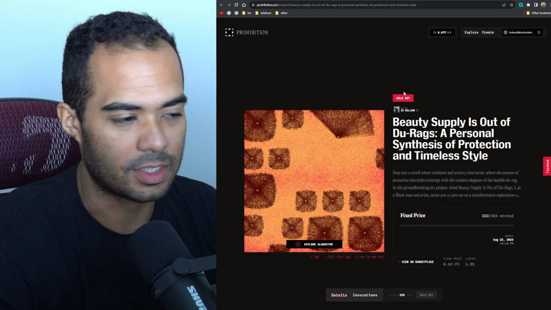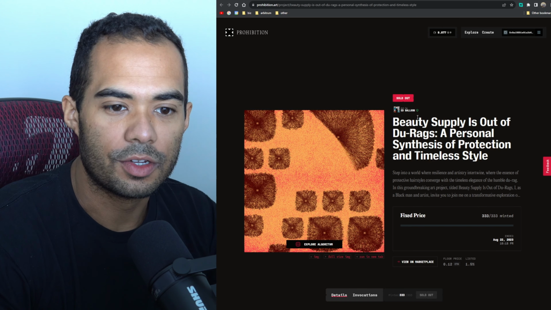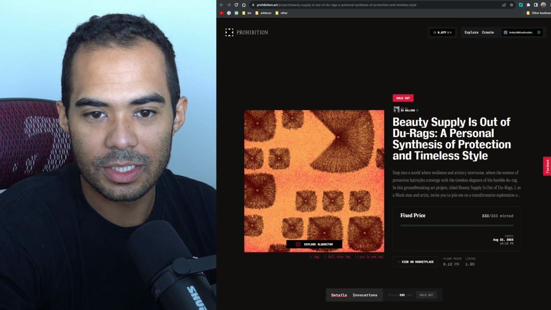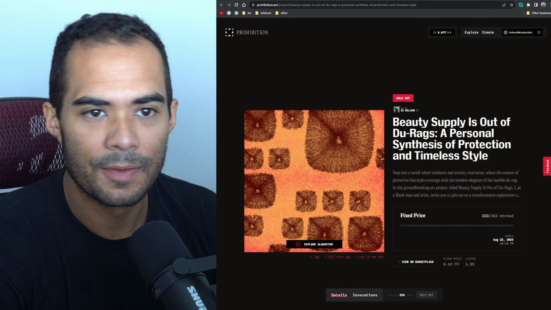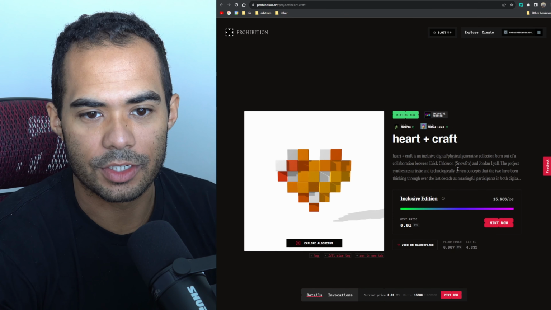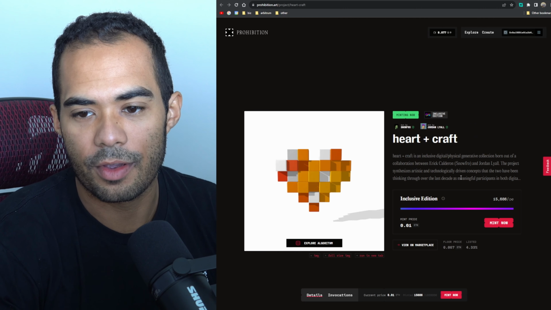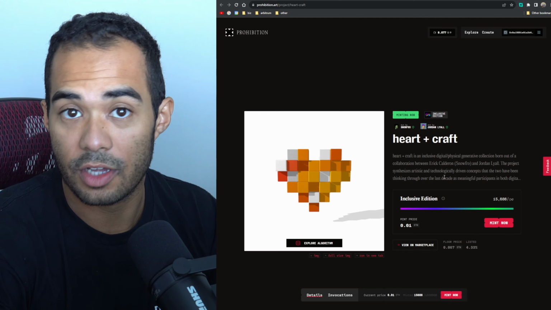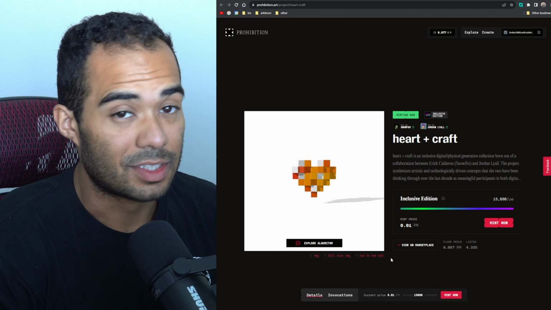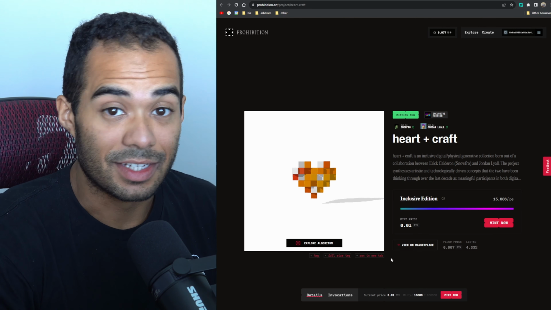Then, of course, just taking a look at another artist, we have Ed Balloon, who created this collection, Beauty Supply is Out of Do-Rags, a personal synthesis of protection in timeless style. And, of course, Heart Plus Craft by Snowfro, co-created with Jordan Lyle, who's actually the founder of Prohibition.Art as well. And the really cool thing about some of these collections is that some of them are actually interactive.